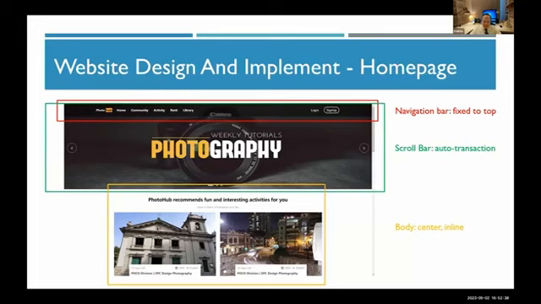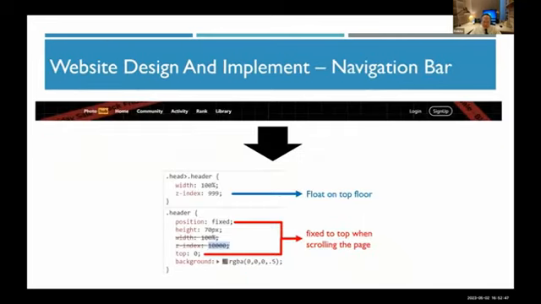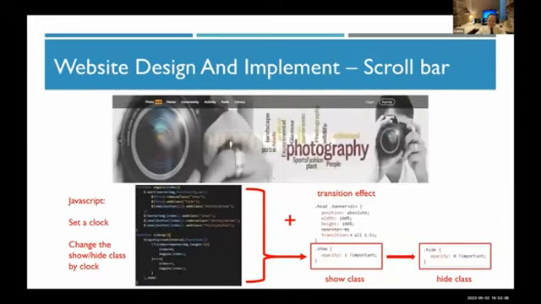Below that is our body to show photos and text of our users. To make it more readable and beautiful, we force it to be centered and aligned. In detail, in the CSS for the navigation bar, we use the position attribute and the top attribute to fix it to the top when scrolling the page. And we use the z-index attribute to force it to float on the top layer of the page so that it wouldn't be covered. The scroll bar is more complicated, as we developed some JavaScript functions to implement it.